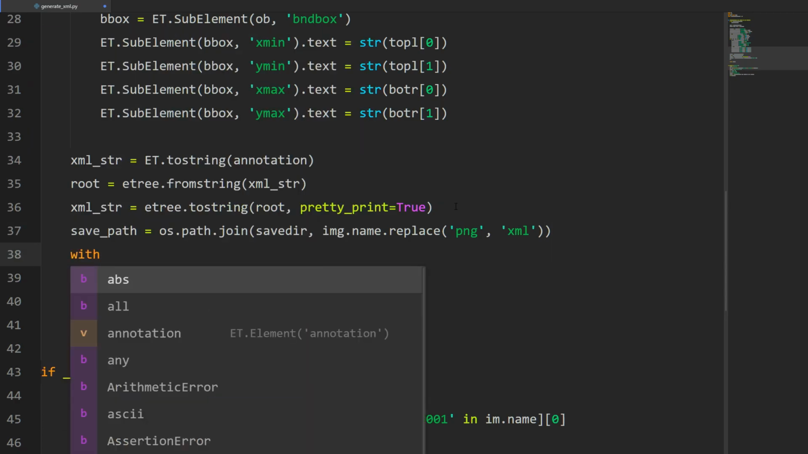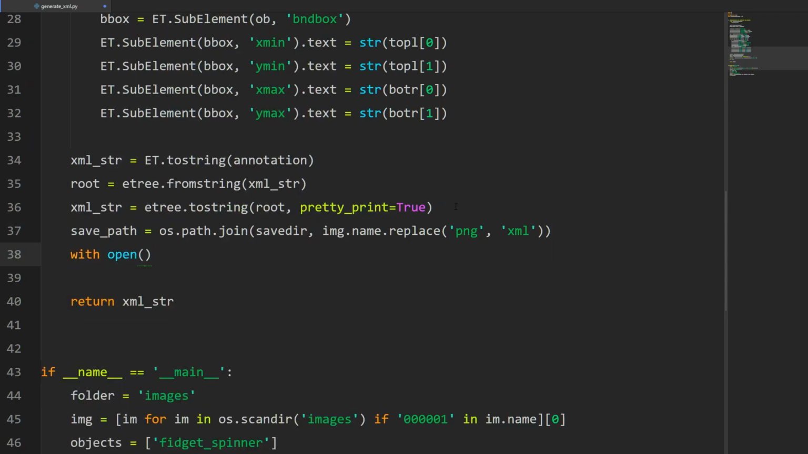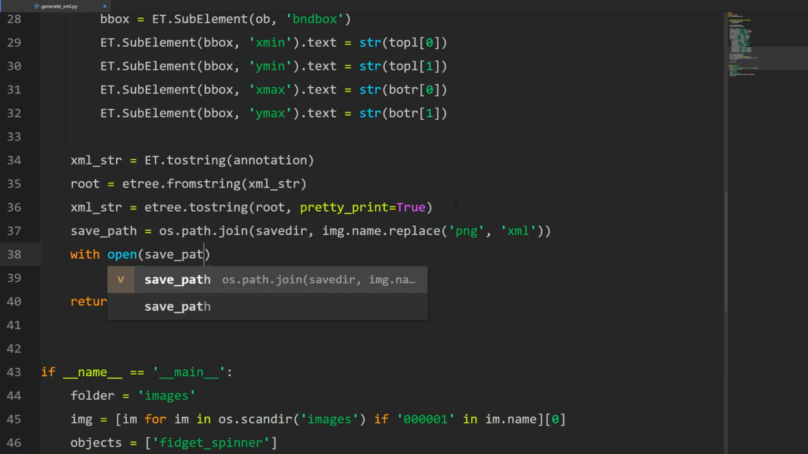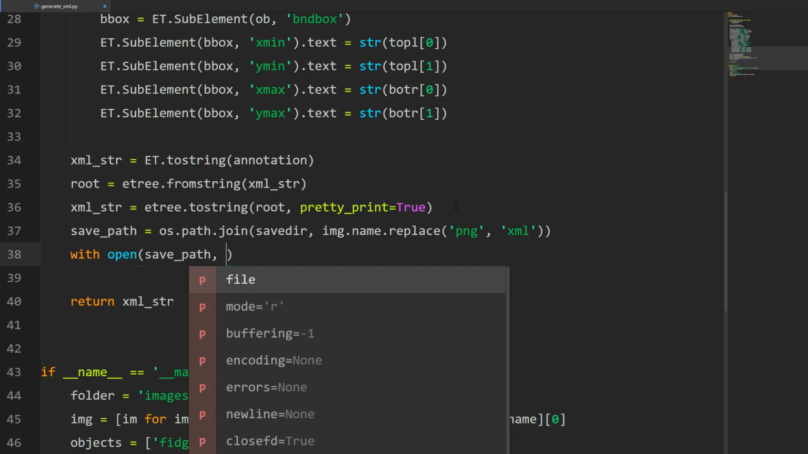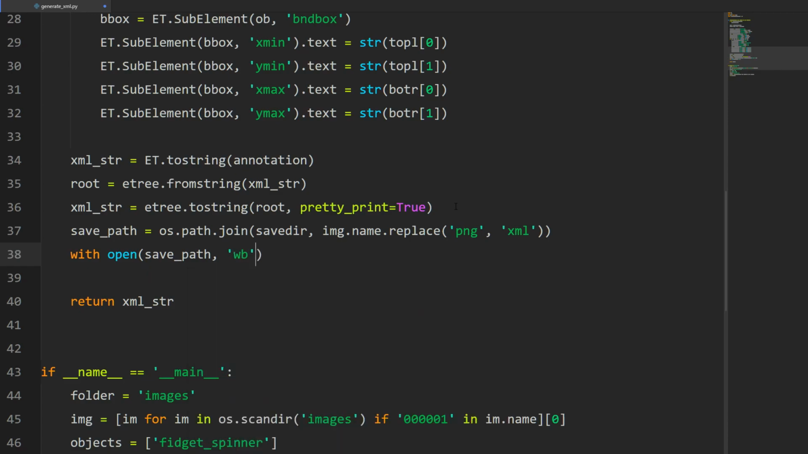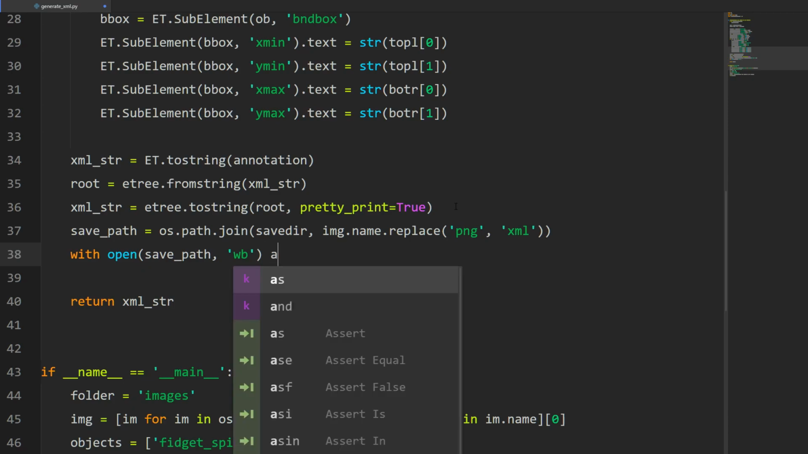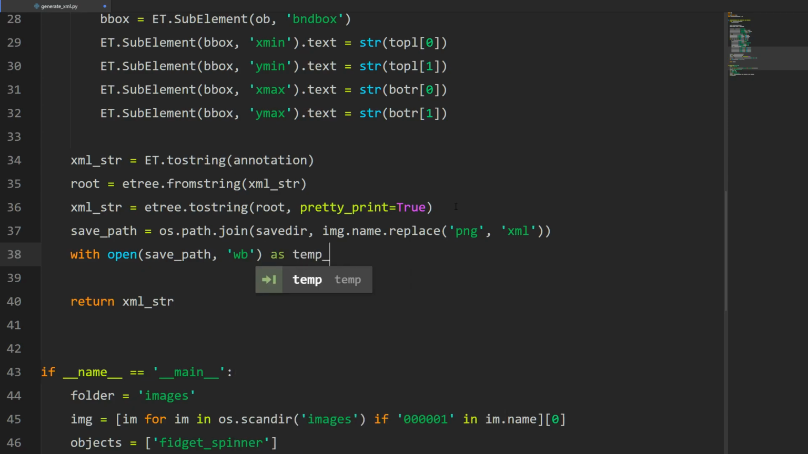Next, we're going to do with open, and what we're going to open is the save path, and the way we're going to open it is going to be WB. So we're going to be opening this to write to it, and we're just going to say it's temp XML.